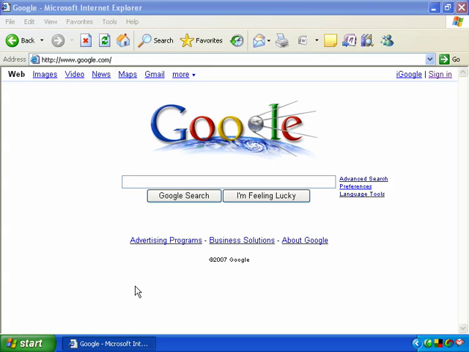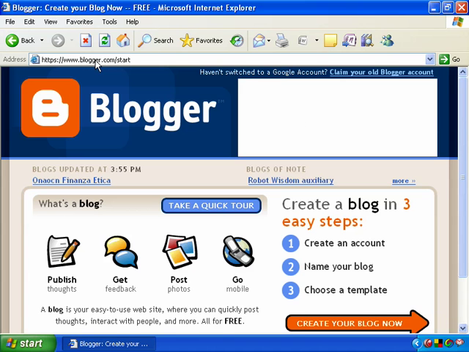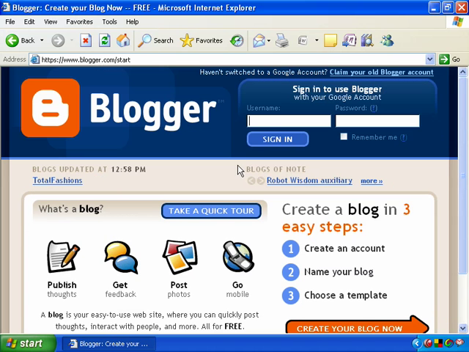All right, so here we are. When I start in the morning, my website automatically opens up to Google's homepage. And where I want to go and where I want you to go is to blogger.com. So up here in the address bar, I'm just going to type in blogger.com. And this is the page I want you to come to. This is Blogger's homepage.